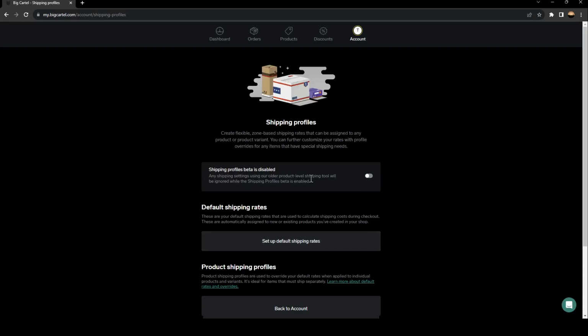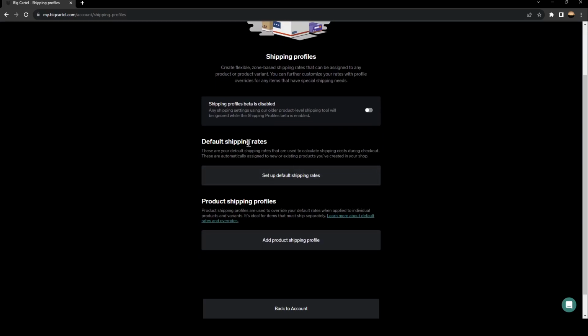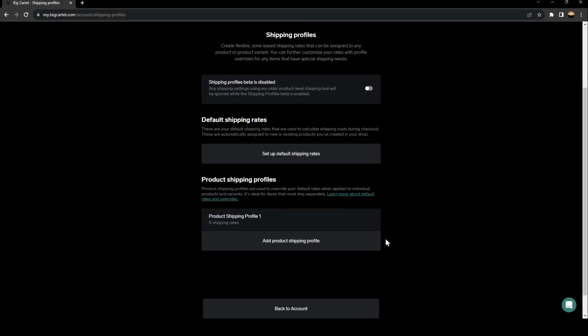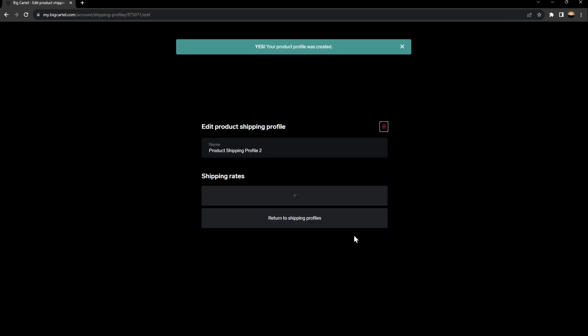And then you're going to be right here in this page. You can check or uncheck shipping profile beta. And if you go right here, you're going to find default shipping rates. And lastly, product shipping profile. So go ahead and click on add product shipping profile.